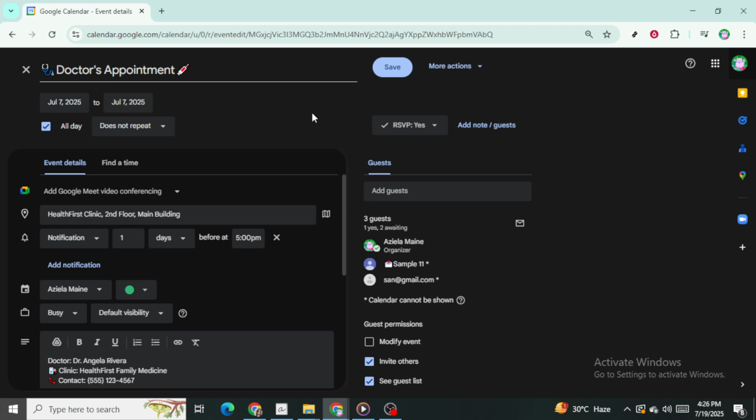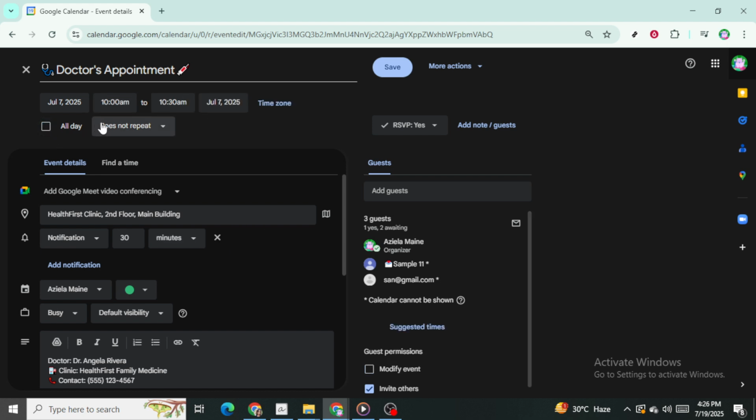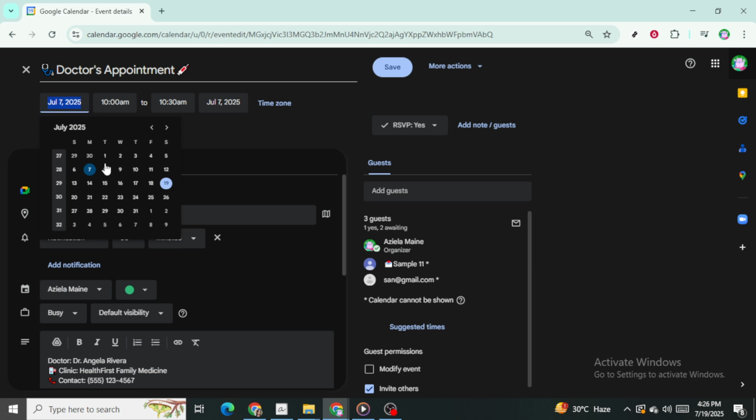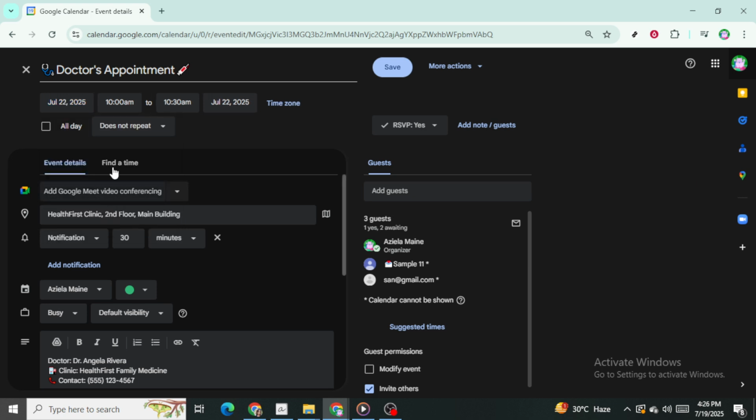Look for the date and time fields. These are going to be your focus. You'll need to change either or both, depending on what your needs are. You can click on the date field to bring up a calendar where you can select a new date. For changing the time, click the time field and input a new start and end time.